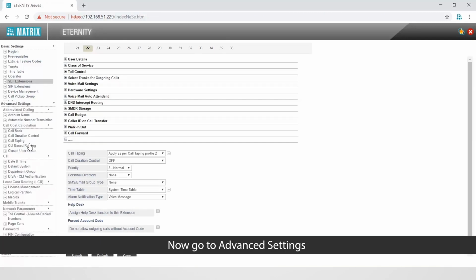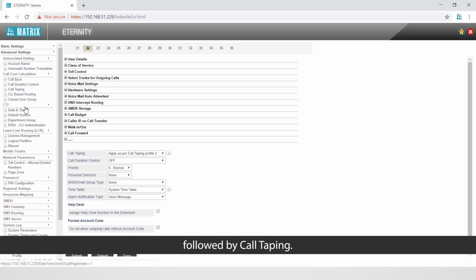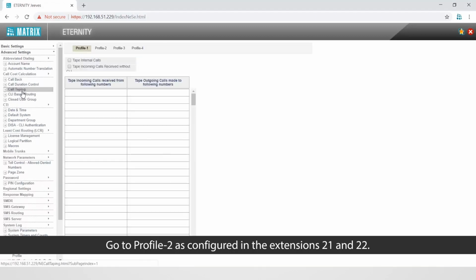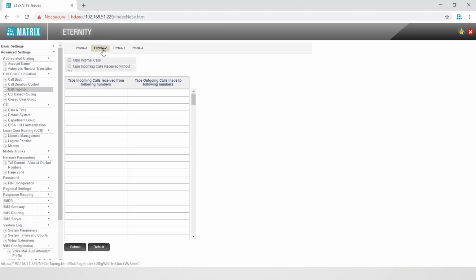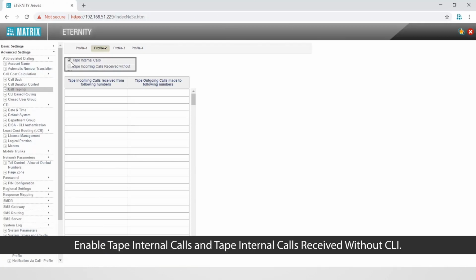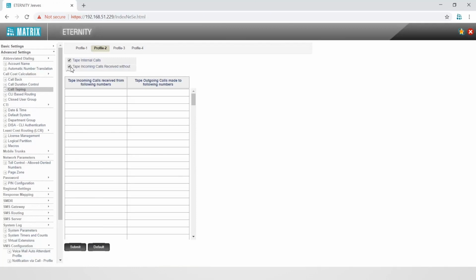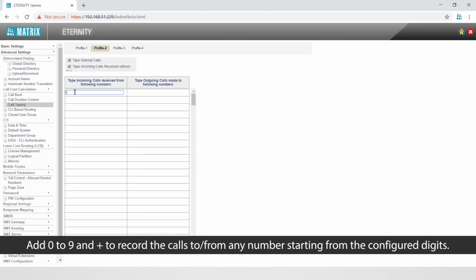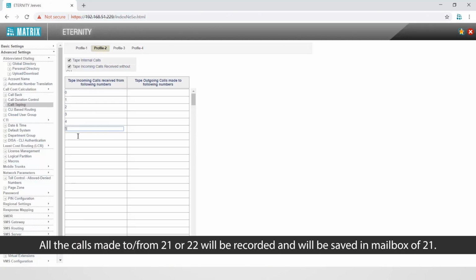Now go to Advanced Settings followed by Call Tapping. Go to Profile 2 as configured in the extension 21 and 22. Enable Tap Internal Calls and Tap Internal Calls received without CLI. Add 0 to 9 and plus to record the calls to or from any number starting from the configured digits. All the calls made to or from 21 or 22 will be recorded and will be saved in mailbox of 21.